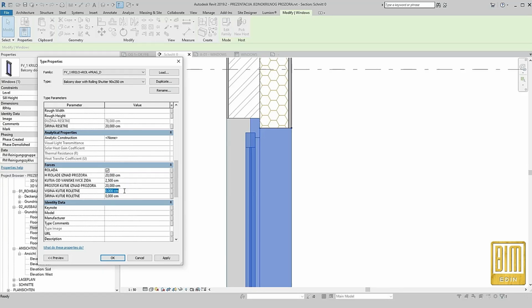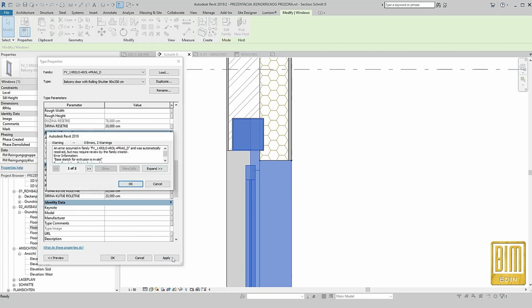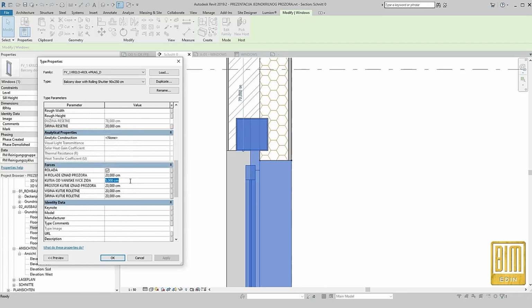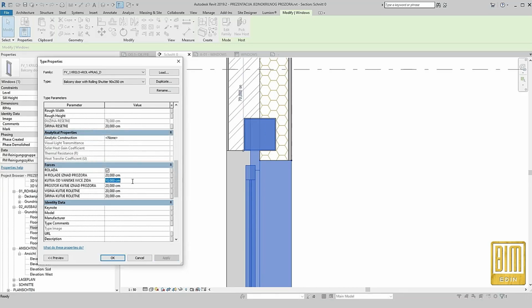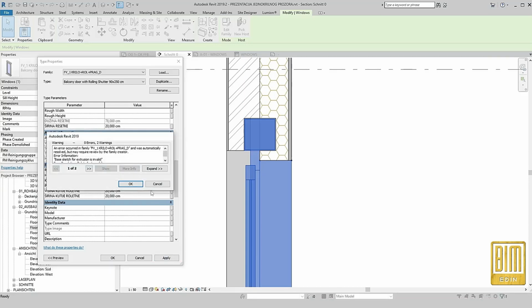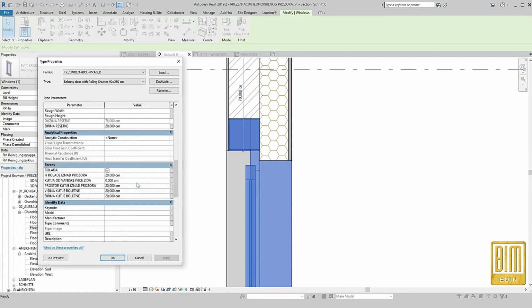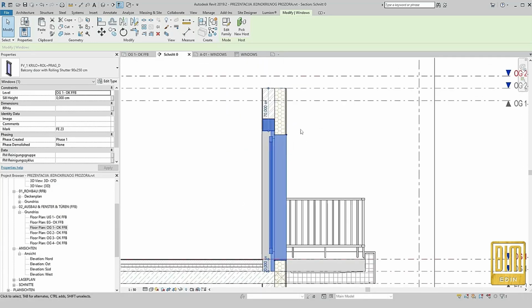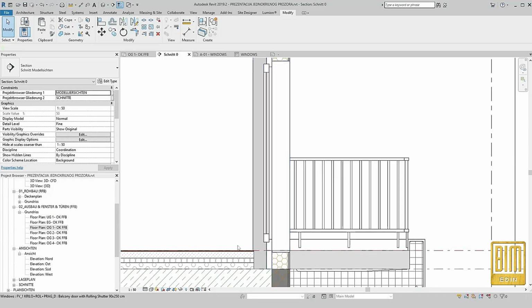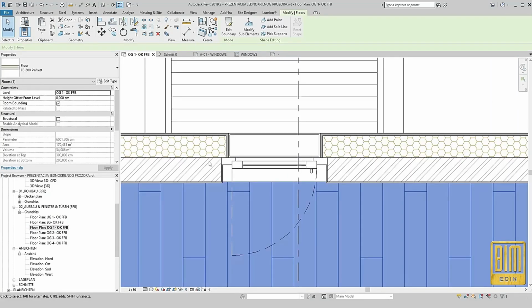Now we will add the rolling shutter. All right, you can see here we have rolling shutter, and changing this value, we can move it left or right, or if we watch on the wall axis, we can move it front and back. You can see we can change the size of this rolling shutter. We can place it in the wall or in the thermal insulation, or we can place it in the inside of the building.